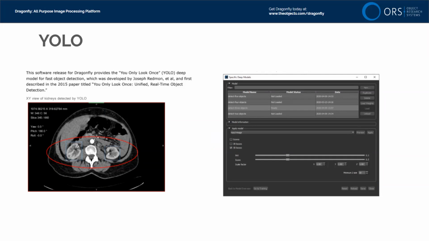We introduced object detection in Dragonfly 2020.1. We're using an algorithm called YOLO v3, which is based on the You Only Look Once deep learning model. This allows us to detect objects. You can specify this to detect 2D or 3D objects. It will box the objects.